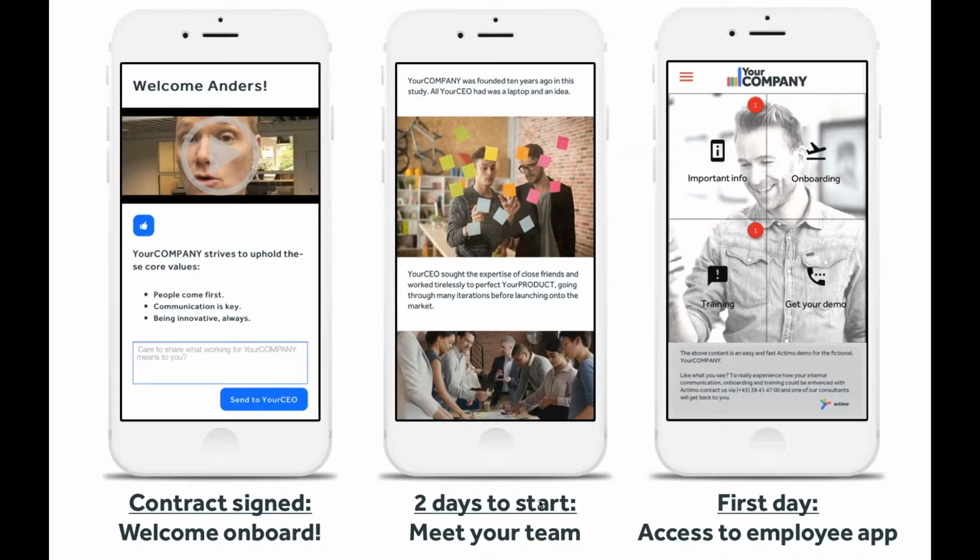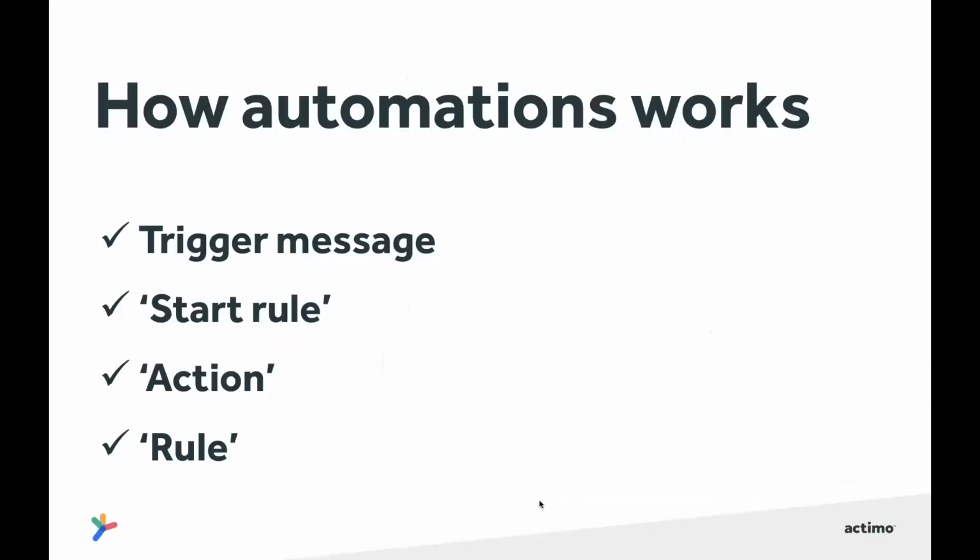And it's also triggered based on my start date. So before I illustrate how you create those automations, let me go to the foundation and the building blocks of an automation, so how it actually works. As I mentioned before, it can be quite complex, but the building blocks are fairly simple.